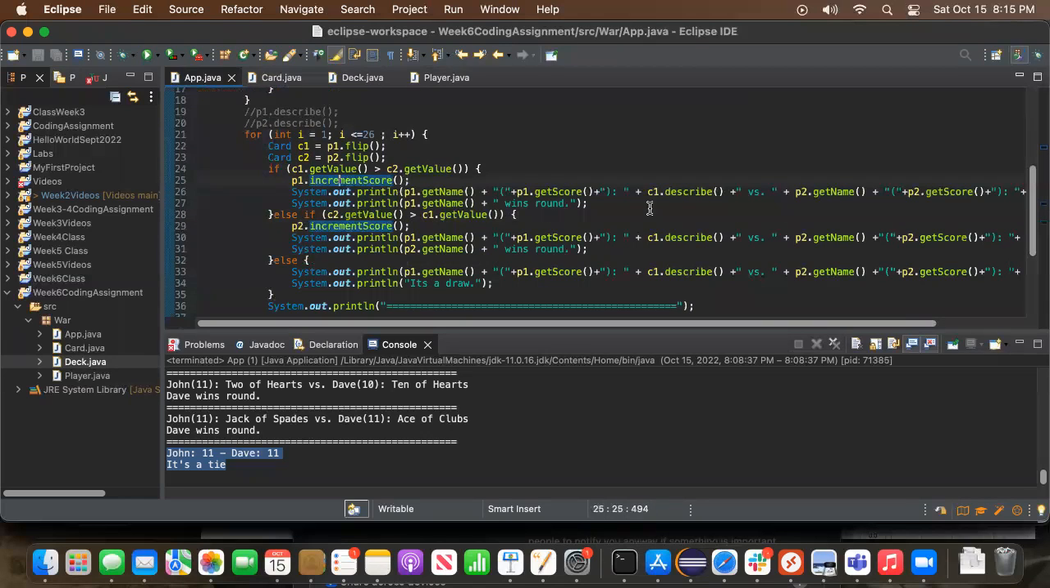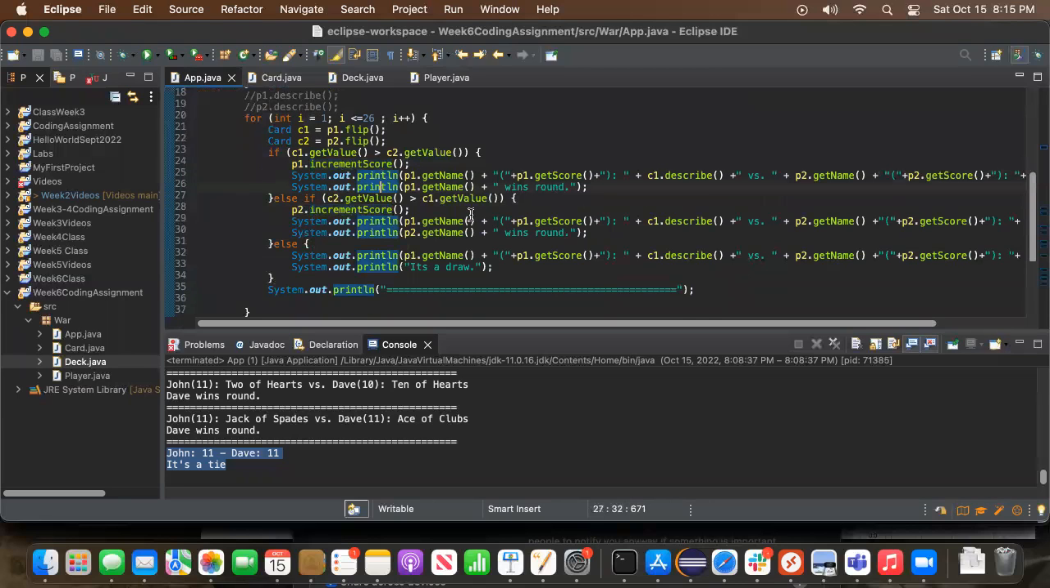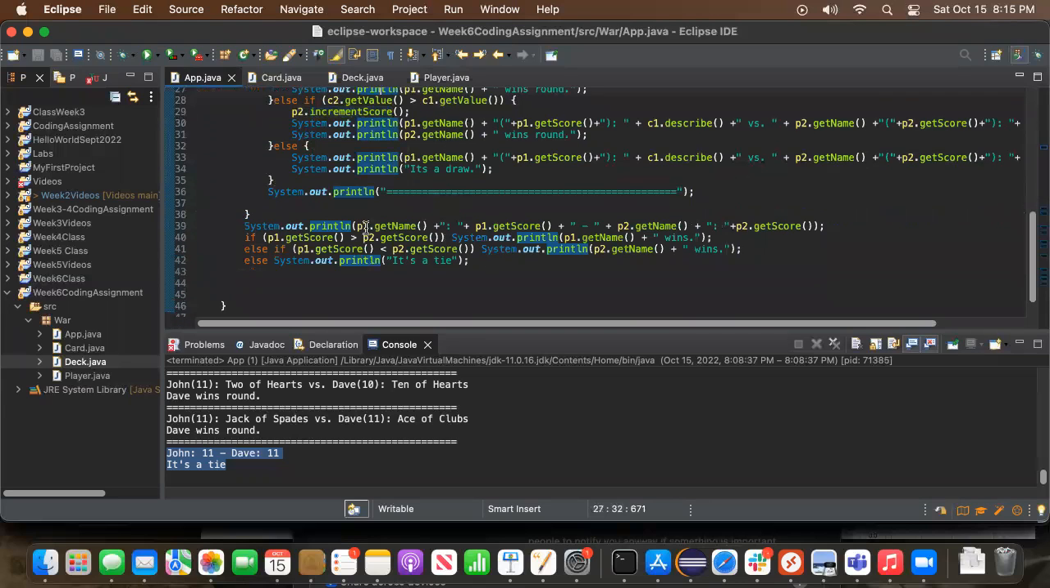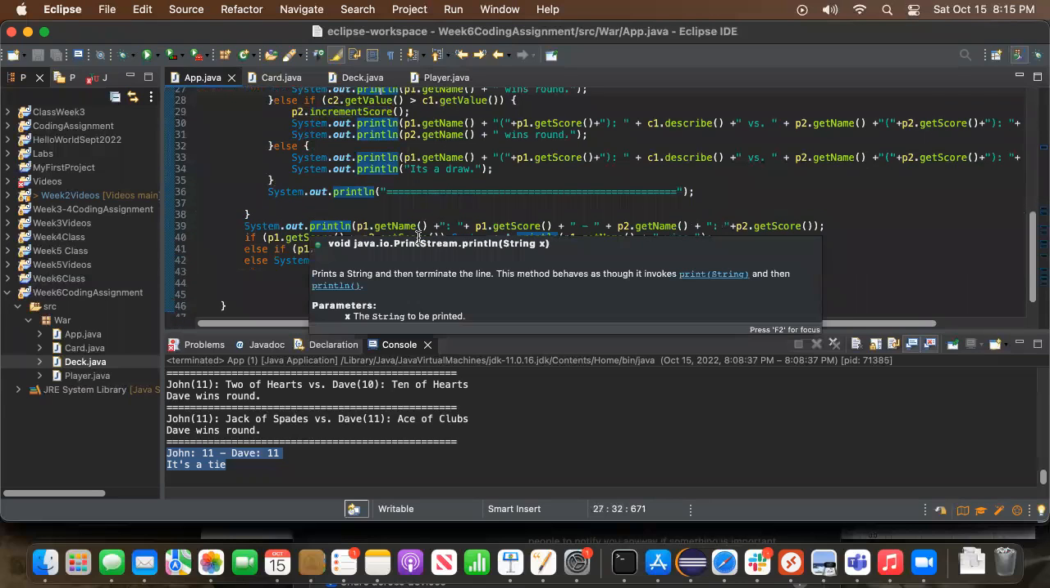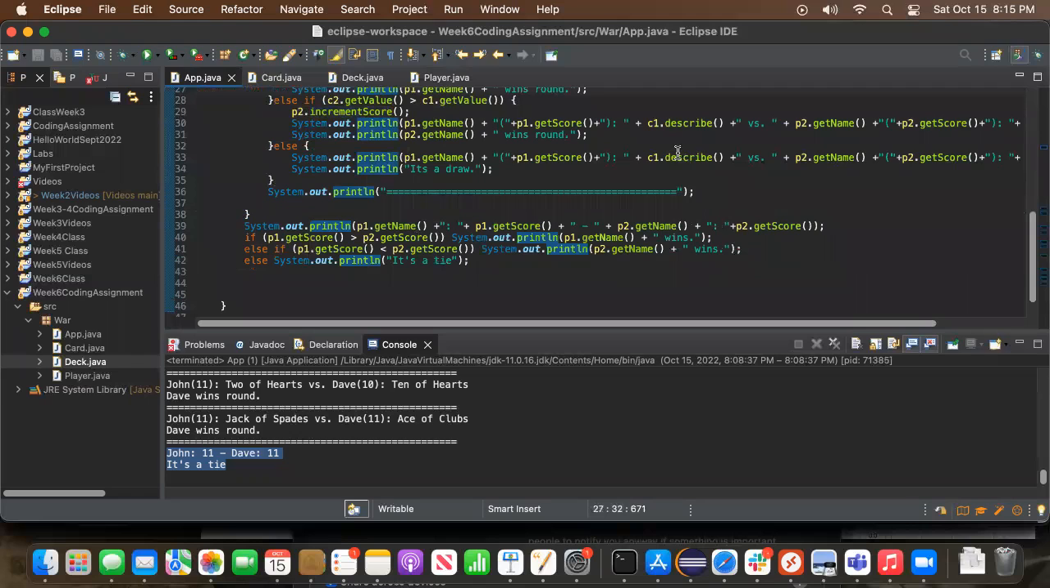And then I kind of write a big long description. At the end, I sort of say who won the round. At the end of the game, I print the final score, and then if player 1 wins, I say so. Otherwise, player 2 wins. Otherwise, it's a tie. So we'll go ahead and let's see here.